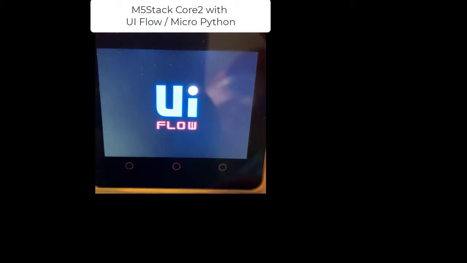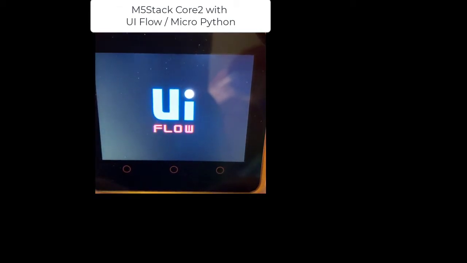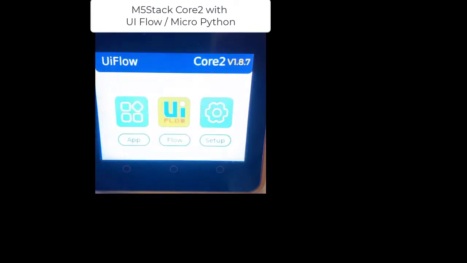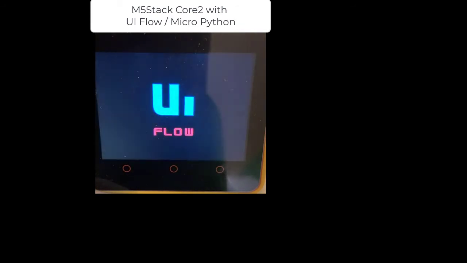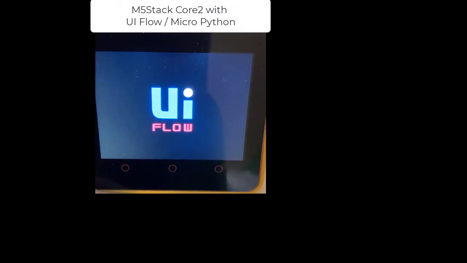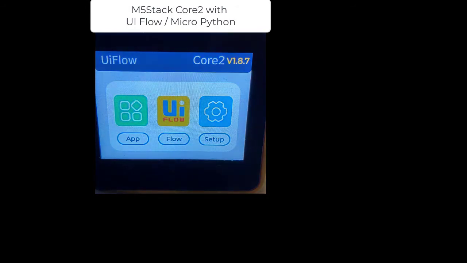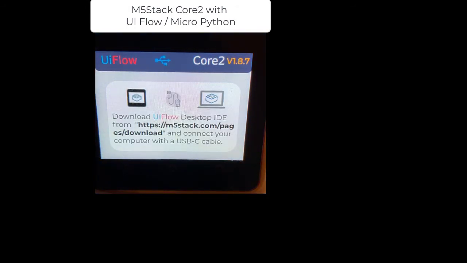So basically, we're just going to show the two boot modes for the UI flow for this Blocky Python environment. When it comes up, you can tell it whether you want it to be in USB mode or Wi-Fi mode. If you pick USB mode, you'll be programming over USB, and your programs will have to initiate a Wi-Fi connection inside of the program because the machine won't have booted up the Wi-Fi.